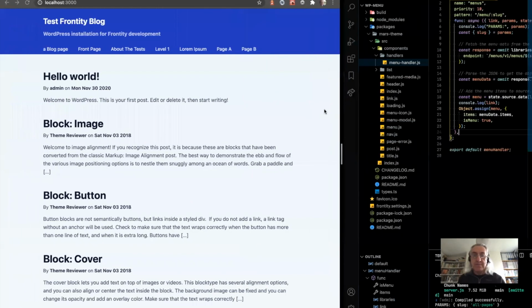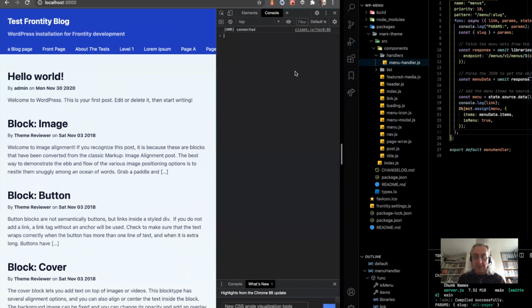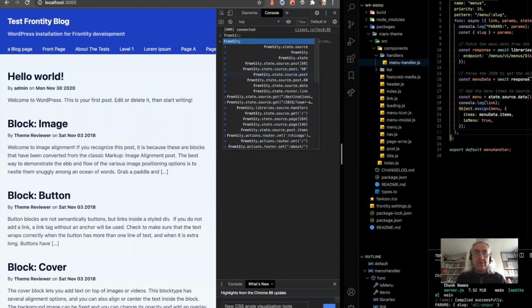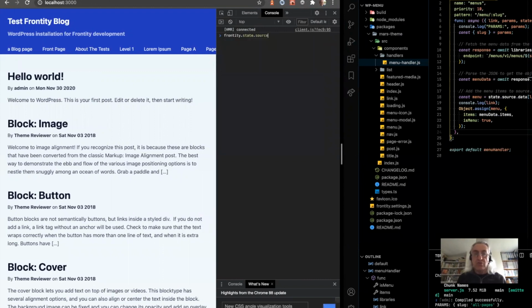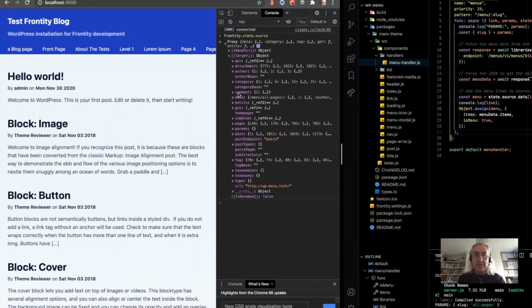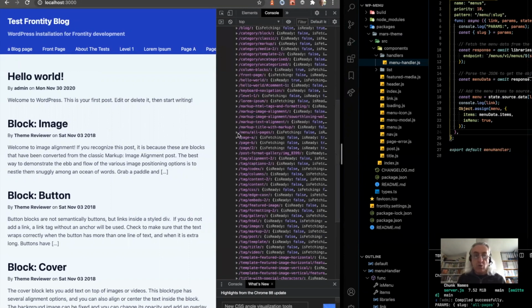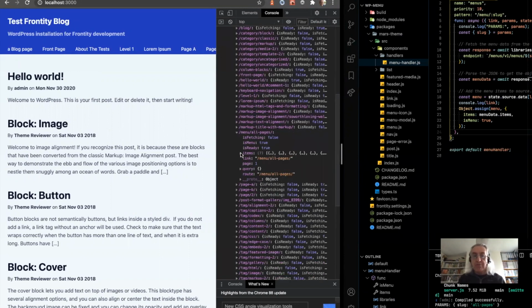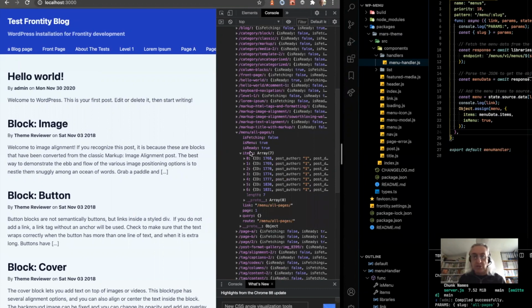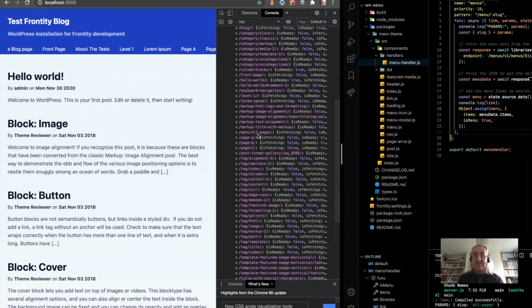So over here, if I go and look in frontity.state.source, and we go and look at what we've got here in the data, we can see for menu all pages, we've got the items, which is what was in menu data. So you can see all of that. And the isMenu property is true, which matches to that. So we've then got that in the state.